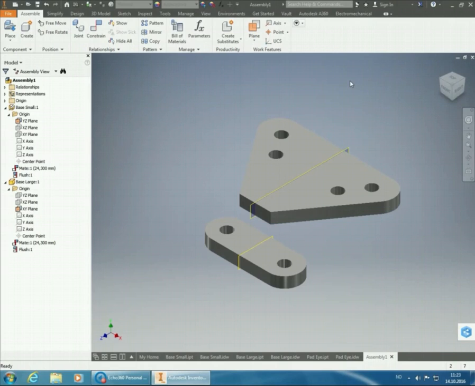I'll just show once more how you get these planes to be visible. It is not necessary to have them visible because you can just click on the plane in the browser window instead. But I just did it in order to be able to show them. So you need to go to the browser window and click on the part itself. You need to open it up so that you can see the origin folder for that part. And then you need to look at the different planes of that part.